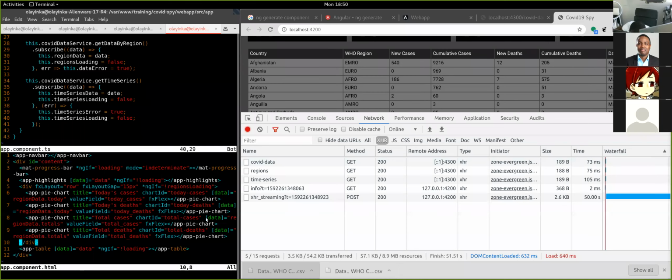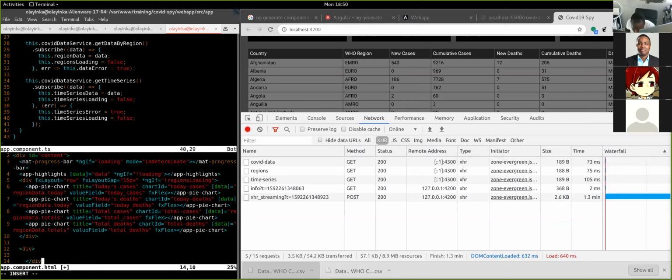So let's come down here. These are our pie charts. That's our table. All right, so let's do this. Just add a new div here. And then what we're going to do in here is put our progress bar. Let's copy our progress bar down. But this time, this is the spinner for our time series loading, right?